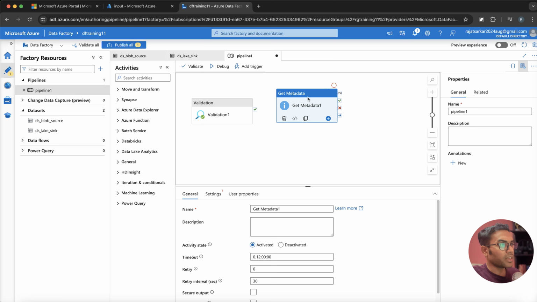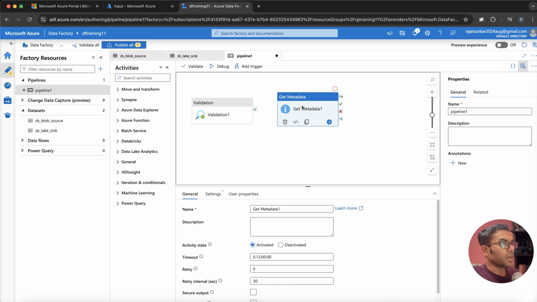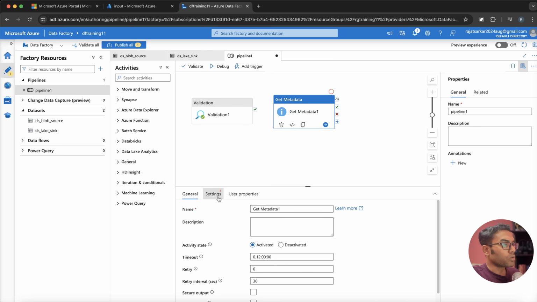The moment you click here in metadata, you should see all the settings properties related to metadata. If I had done it for validation, it would have come for validation. So I'm in metadata here. I'll go to the settings.